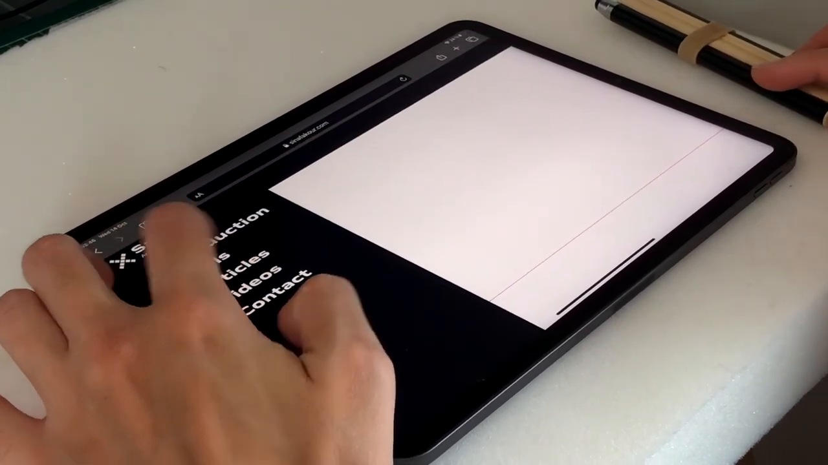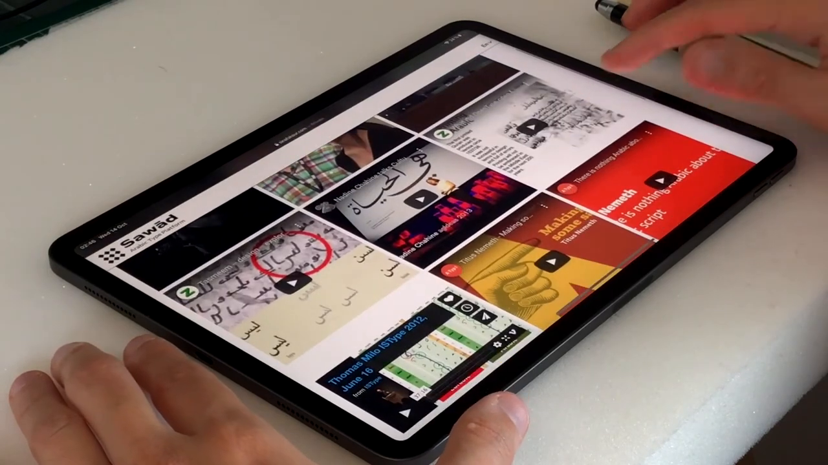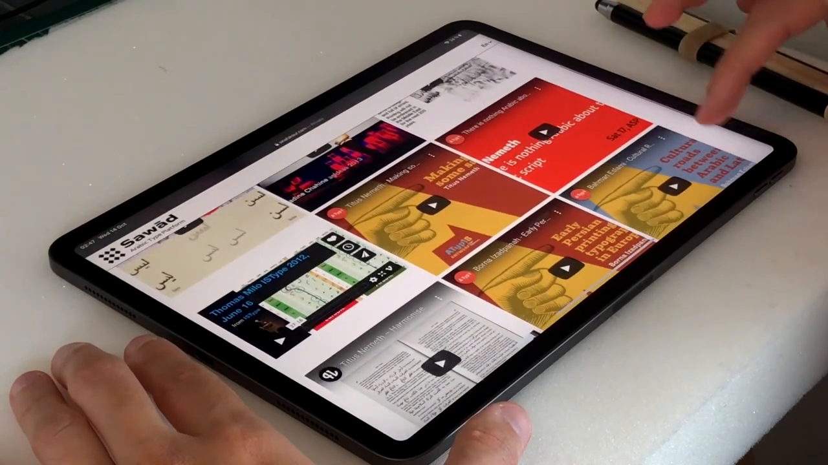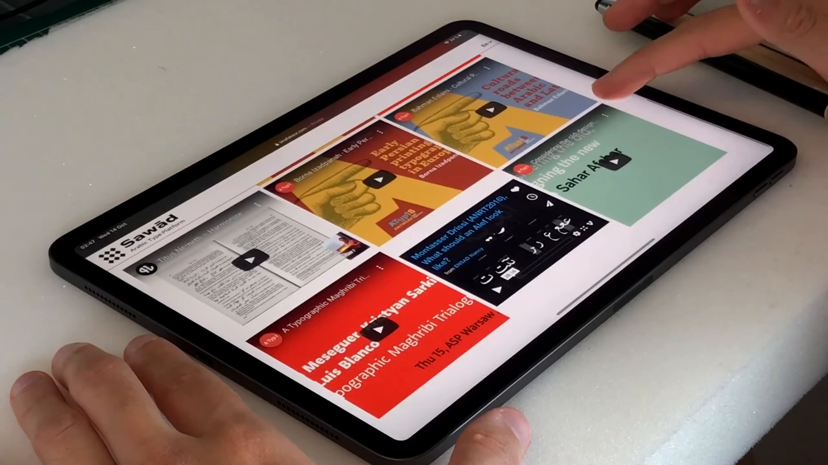There is also a video section in the platform where I try to gather the video resources on Arabic type with a critical perspective.